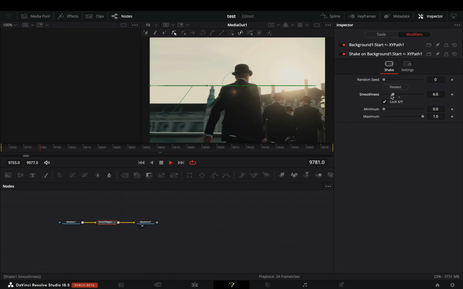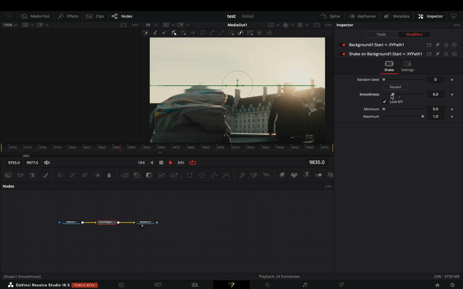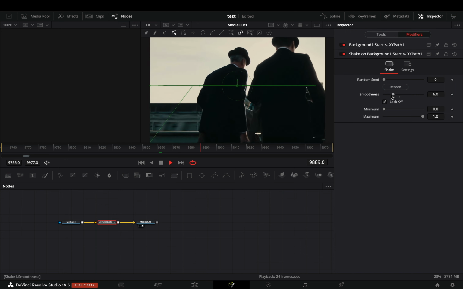This effect isn't something special, but I believe this new tool can be very useful combined with the magic mask.